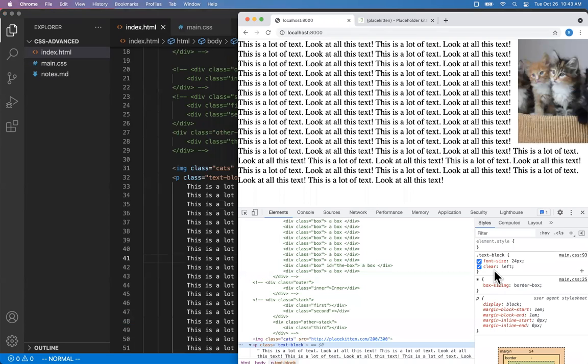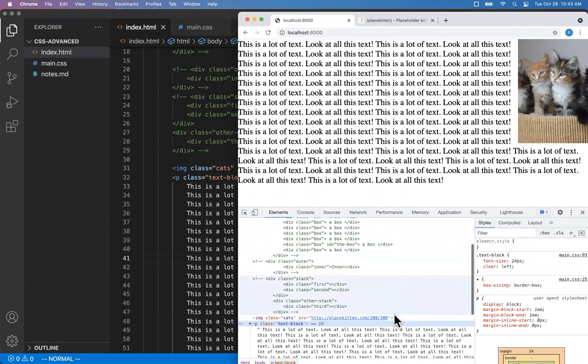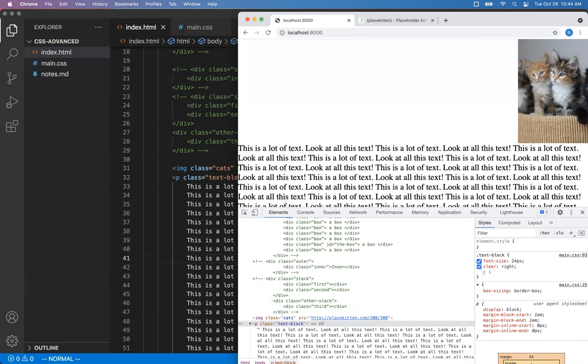Okay, here we go. So on the text block, it's got clear left. This does nothing currently because there aren't any floated elements on the left side of this text block. So if we change it to clear right, now this actually does something. Setting clear right on this text block means that it's not willing to share space on its right side with floated elements. So we can't invade its space with this blue box.